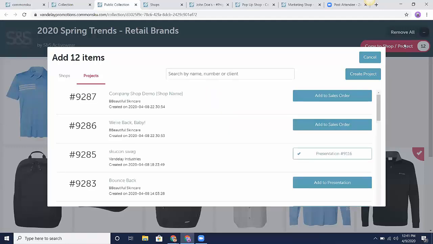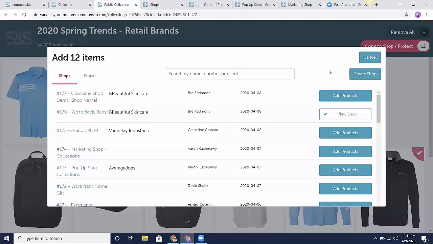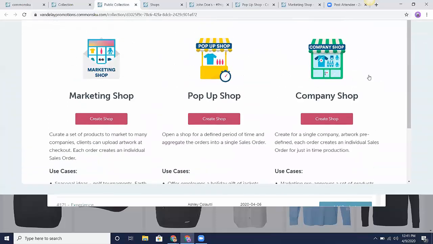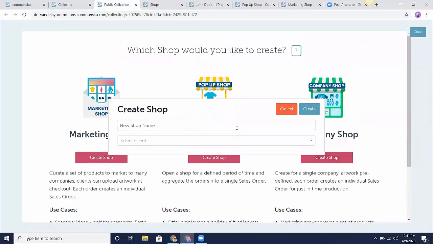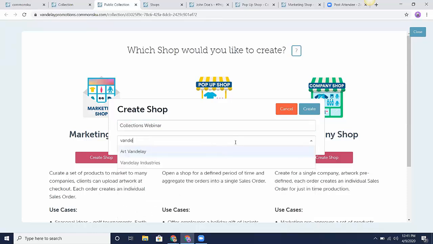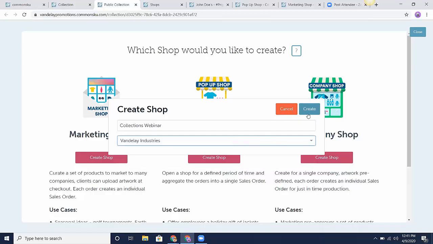Same thing, it's going to bring up a list of all of your projects that you're working on, all of your shops that you're working on, and I can create a shop from here. So again, I can click create shop. And we can say it's the collections webinar. And we'll select it from Vandalay. So we're going to select our client because it's a company shop, and click create.